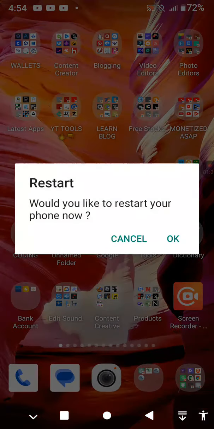some while, tap on restart or reboot. After that, try to restart it. If you don't find restart or reboot, just turn your phone off and turn it on again.